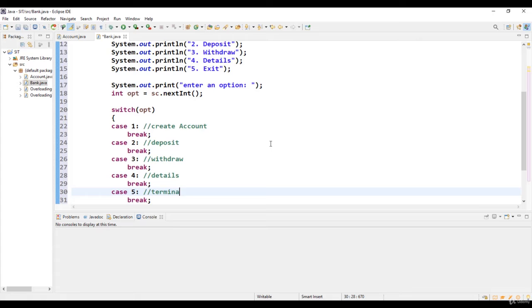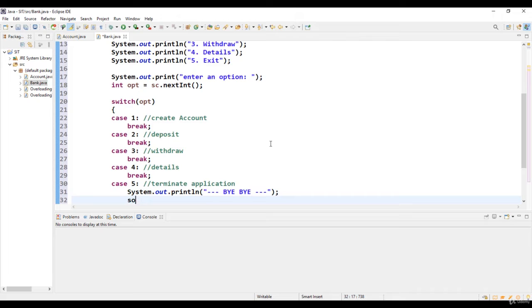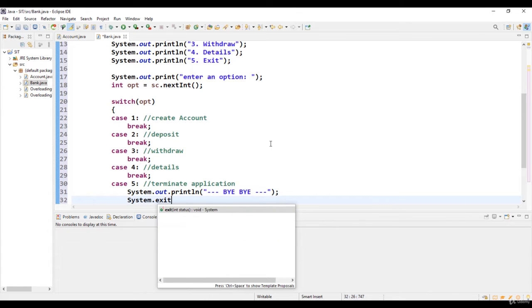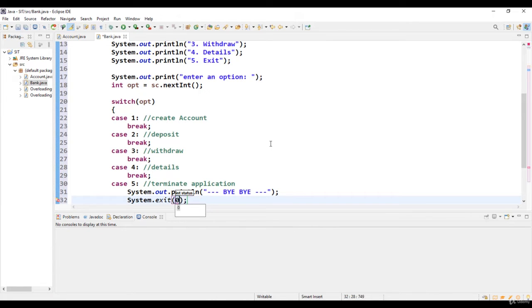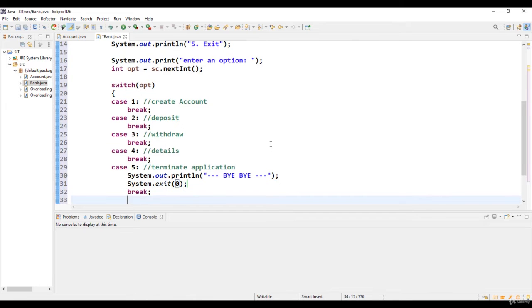To terminate the application, we just give a message, System.out, bye bye. And we want to terminate the program. So which Java statement is used to terminate the program? We say System.exit, with an exit status 0. This is the Java statement used for terminating a program. System.exit, the application will be closed.